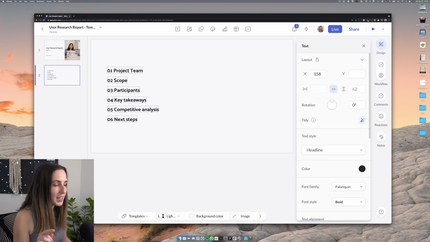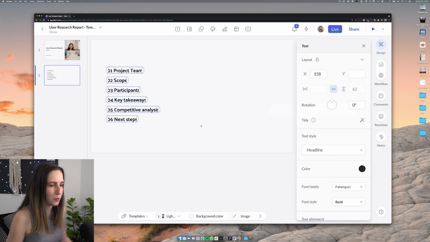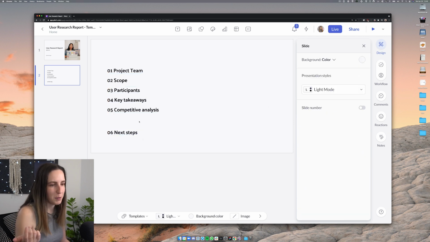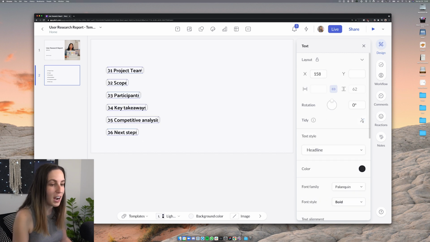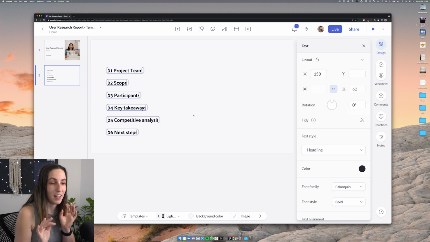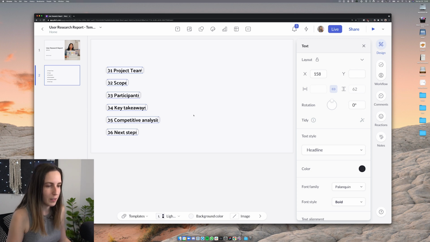So this is one thing I really like from my design tools is I can easily tidy up these. So for example, let's say I had for some reason put that one really far away. I can select all of these and click on tidy, and it easily distributes and aligns these, which is awesome.